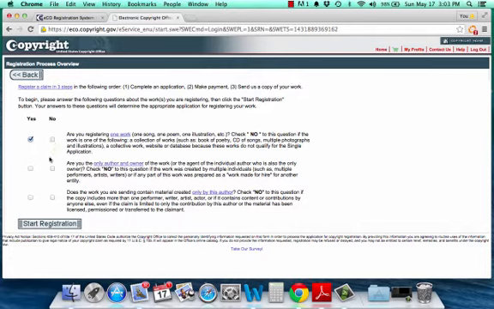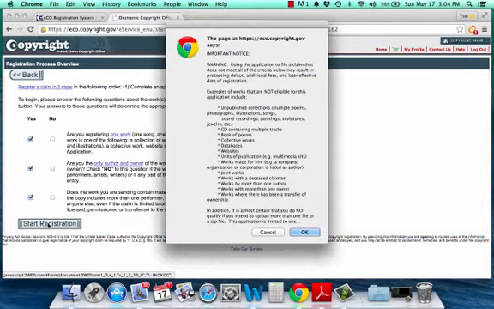The second question, is the artist or the author the only author and owner of the work? I.e., are there any other people who have contributed to the work? I'm going to click yes because in this particular case, my client is the only author and owner of the work. The third question is, does the work you are sending contain material created only by this author? And again, I'm going to click yes. Then I'm going to click the button that says Start Registration.